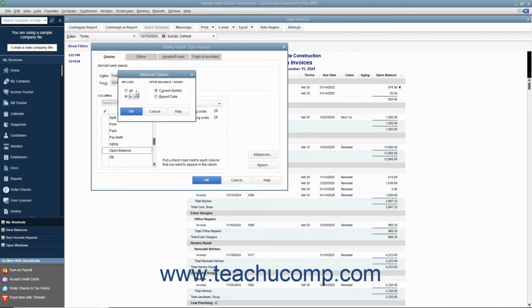Next, for transaction detail reports, you can click the Advanced button to open the Advanced Options dialog box. Here you will see the Include and Open Balance/Aging sections. In the Include section, you can select either the All option to include all accounts regardless of whether or not there was any activity within the account for the date range selected, or select the In Use option to only use accounts that had activity in the date range specified.